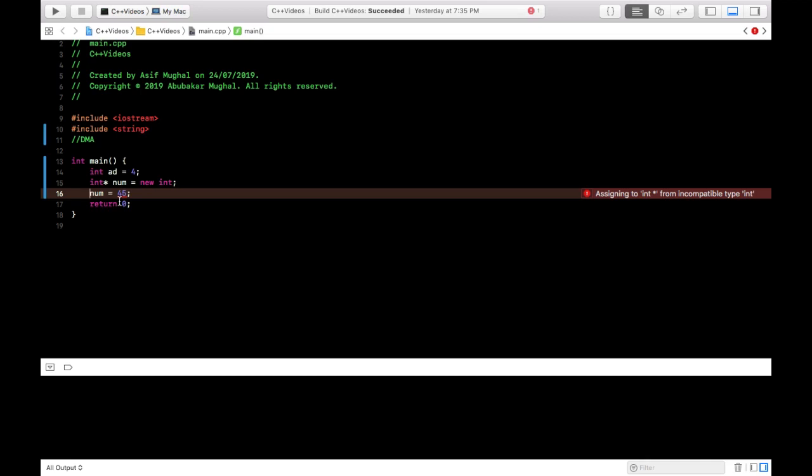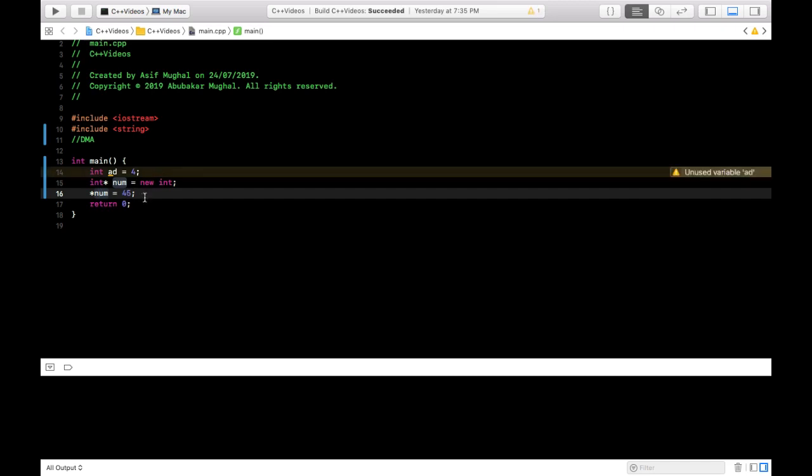So this was a rough example. I hope you tolerated that. So we need to dereference the address which is returned by this new keyword and then insert the value inside. So this is more like an appropriate way to do it.